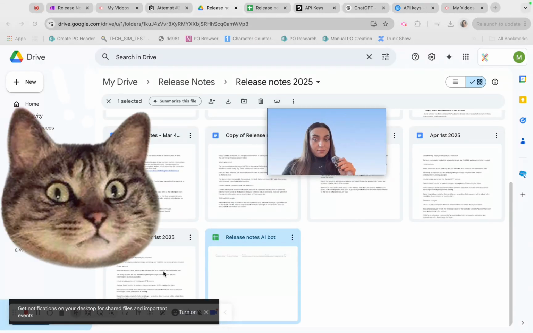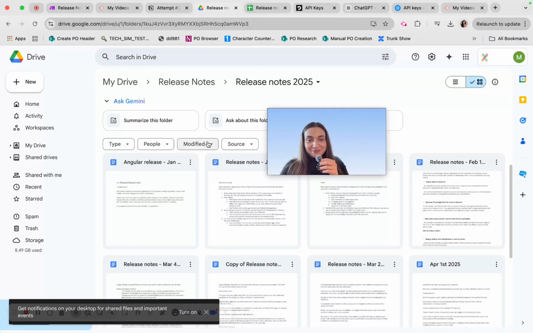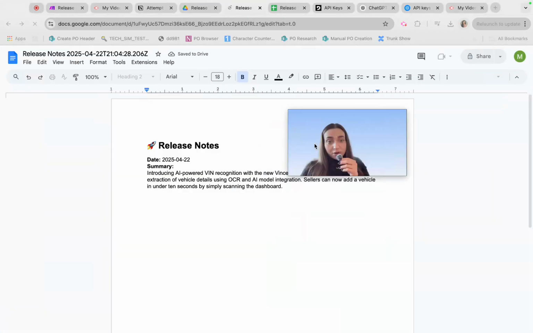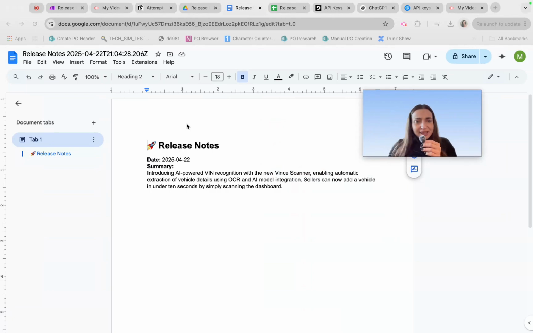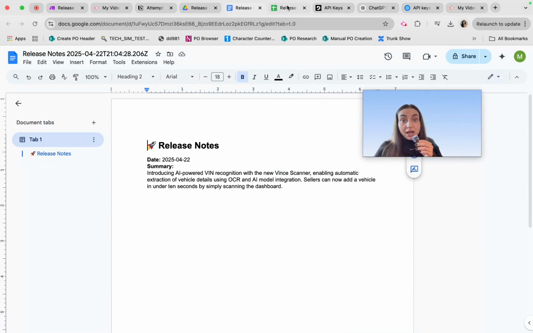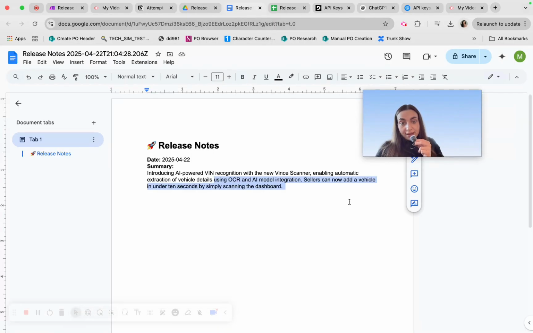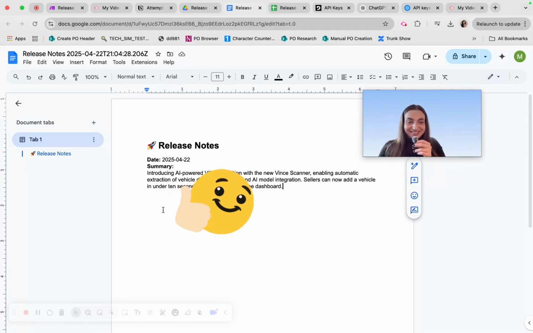And wow, it did, but I had to reload the page. Okay. This is the document it created for me. It pre-populated the topic, the header, the date, and the summary that is coming from this column and row. Ta-da! The integration is done.